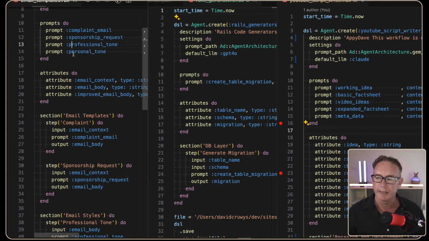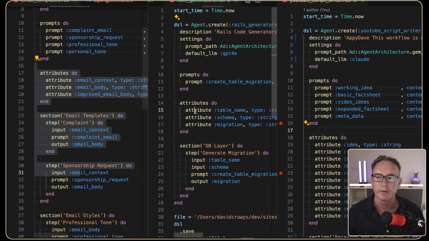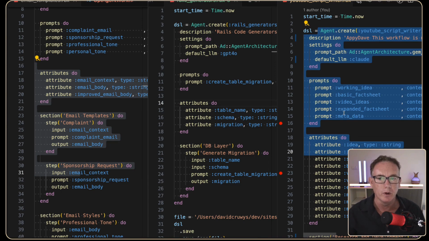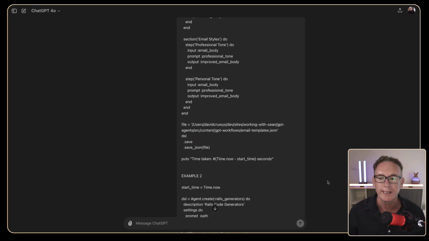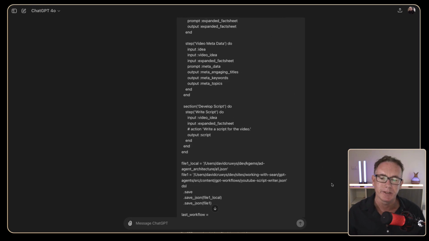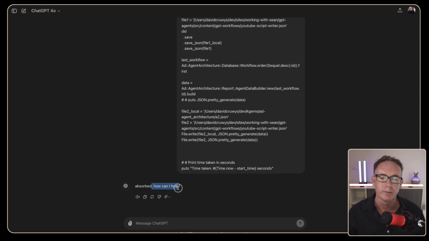So what I'll do to start off with is I'll go get an email template DSL I've written, a programming DSL for Rails, and one that I've done for my script writing workflow. And I've copied all three of these, started myself a new GPT workflow, and I've just copied all the information in. I'm using a command called read that I've set up as a custom instruction so that it just absorbs the information and asks what to do next.